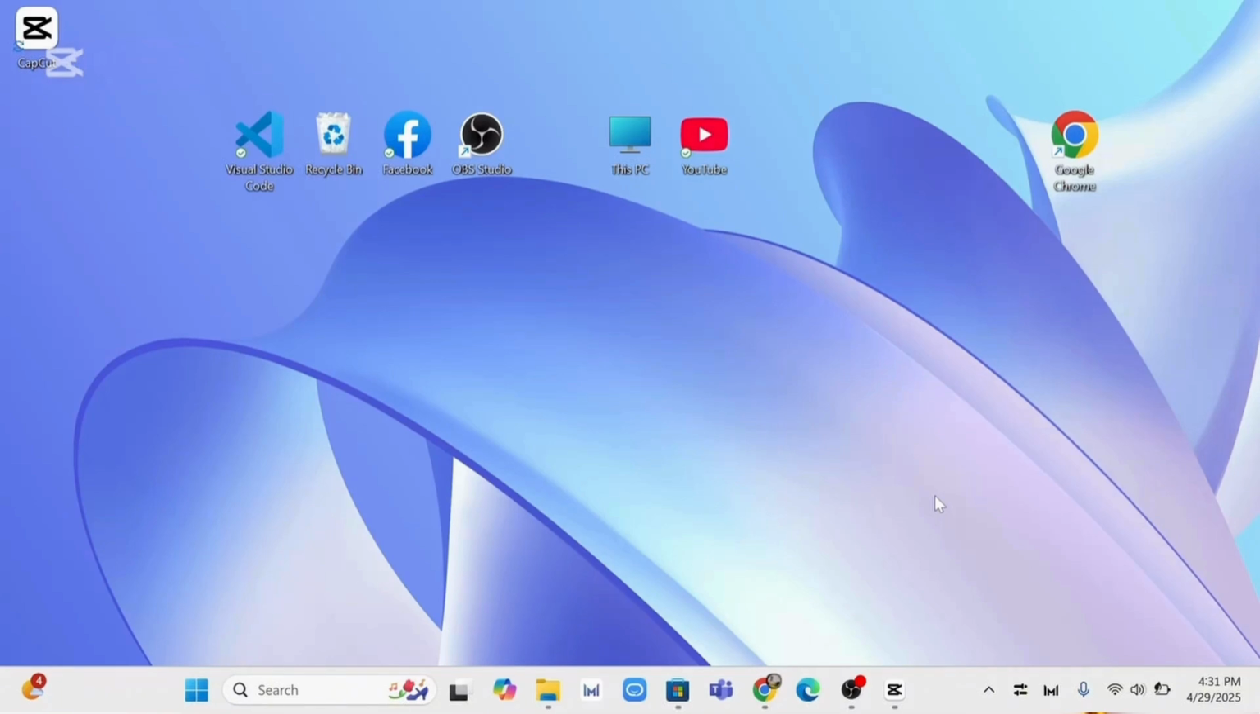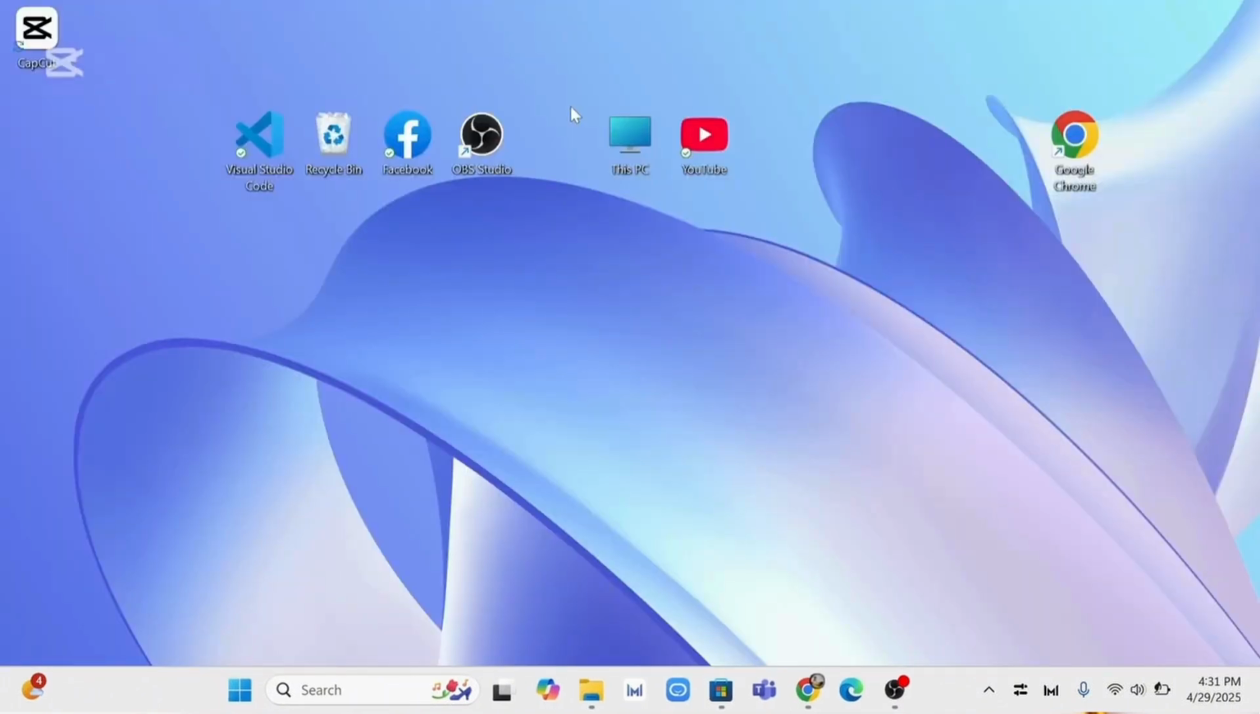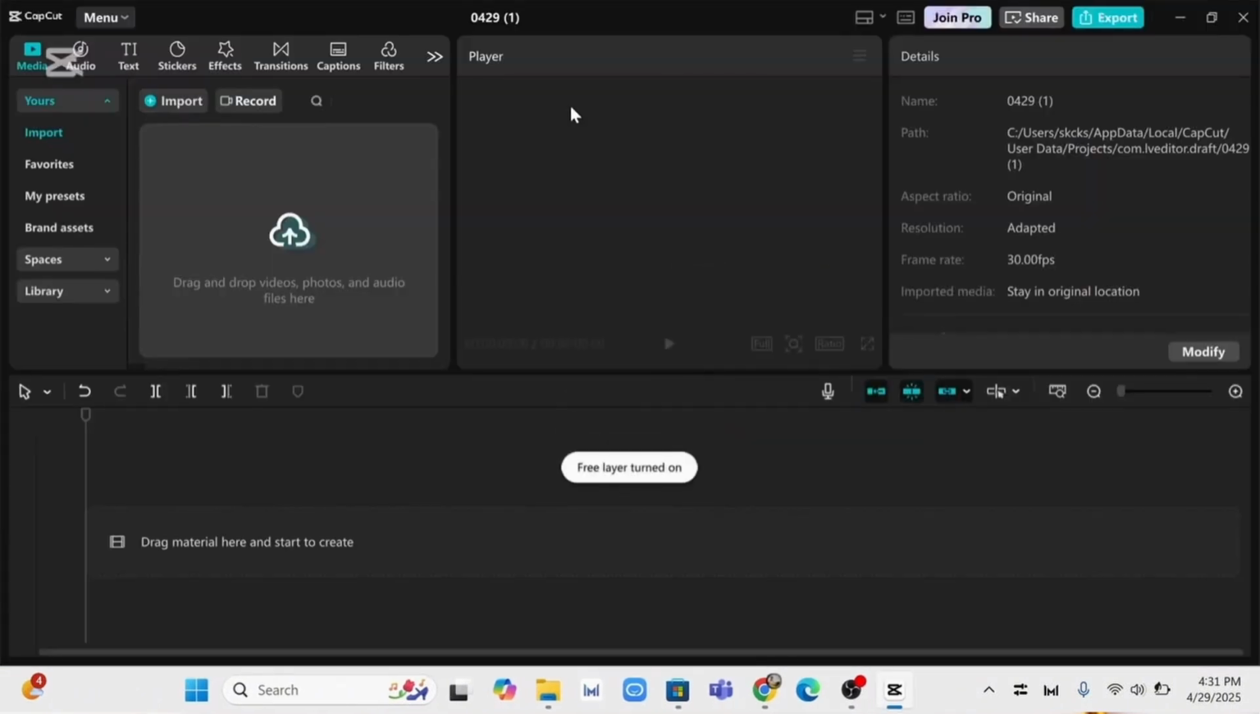So let's get started. In this process, at first you'll have to open the CapCut application on your desktop. Alright, so after you open CapCut, you will get such an interface. From here, you'll have to just tap on the Create Project option at the top. So simply click on it. Alright, after you tap on that, you will be able to see such an interface.